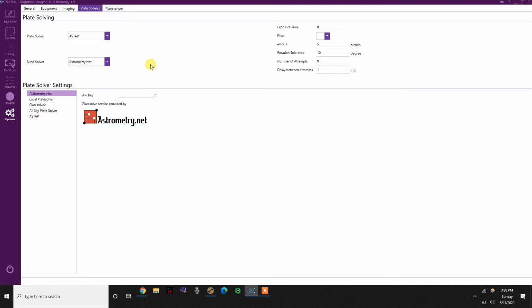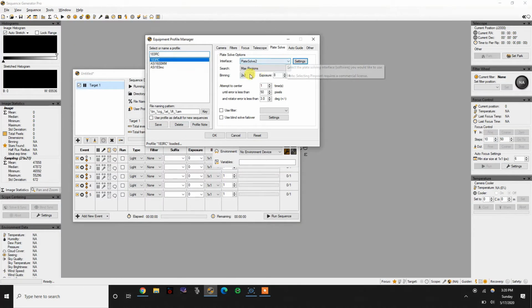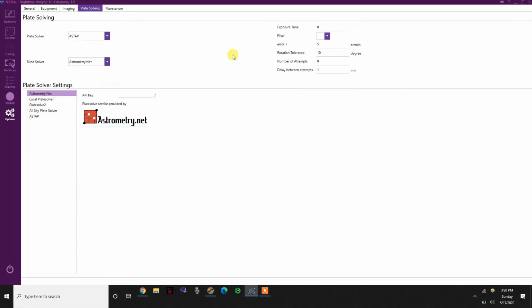It's fast to me. It's just extremely fast. But I would place in here my exposure time, which is 8 seconds. If I wanted to use a particular filter for plate solving, I would put that in there. Here's my less than 5 arc minutes of error, my rotation tolerance, number of attempts, which is 9, and the delay between attempts, which is 1 minute. This is the same thing that you're going to have here. This information right there is the same.